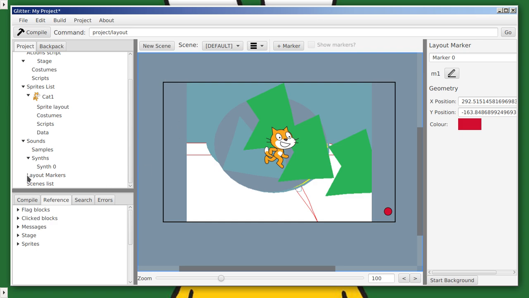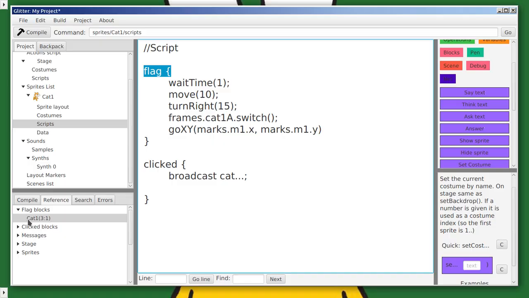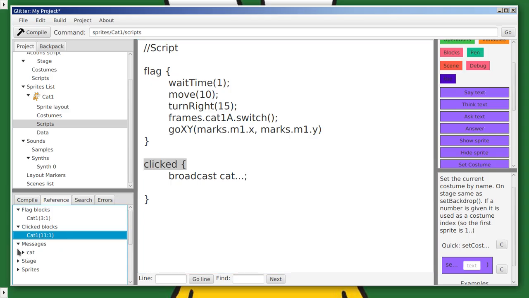Right, now we have scenes. So down here we've got scenes. So scenes are like a novel feature. Also, when you compile things and they successfully compile, this reference tab will come up here. You can click on things. So this is all the flag blocks. This is all the clicked blocks, and you can click on it and it will take you to the thing.